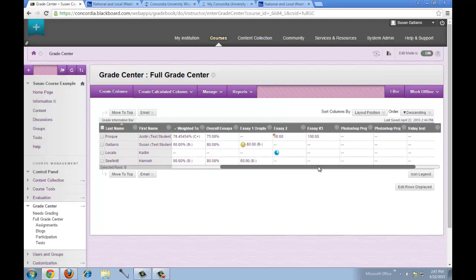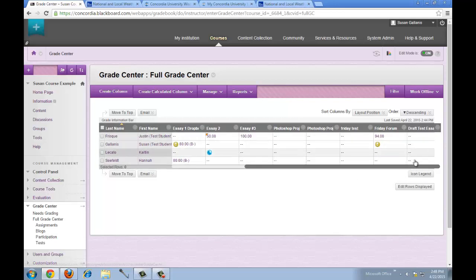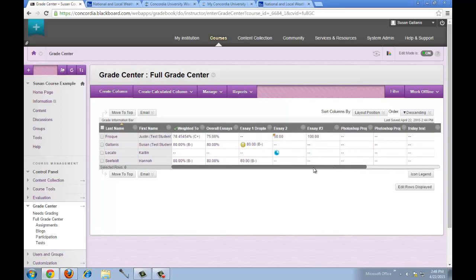So here again is viewing a full grade center, and I'm just going to scroll here, and there's that scroll bar, and you can scroll back and forth to see all of the items. And you can see there's that draft test essay 4. As things are added, they're just added to the very end. And I'll show you how you can move those later.